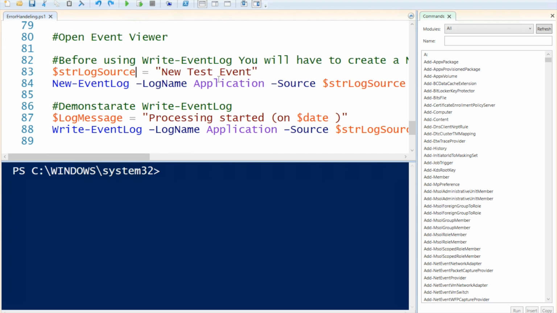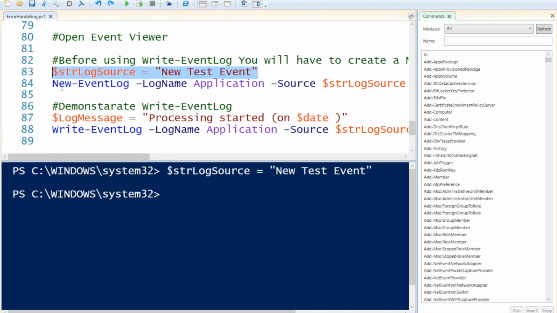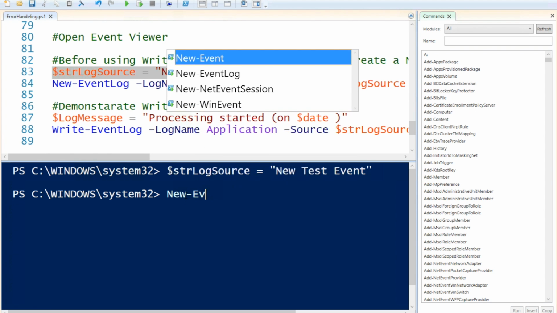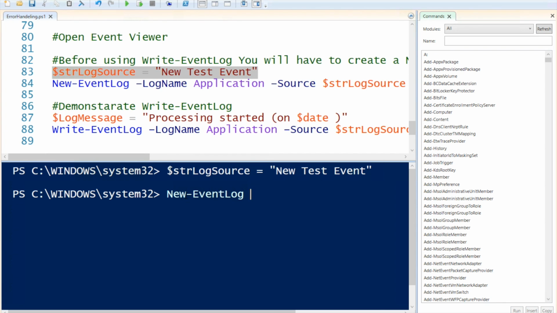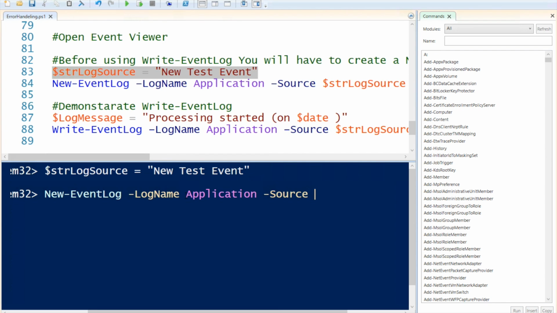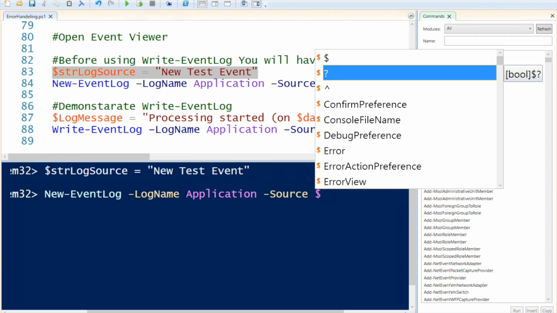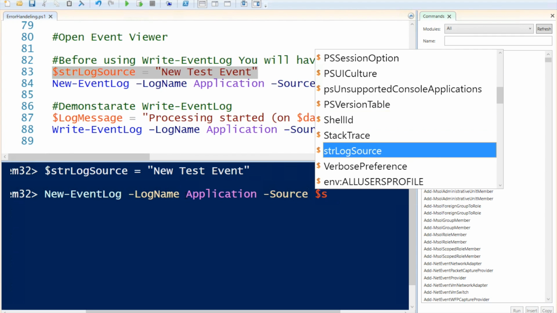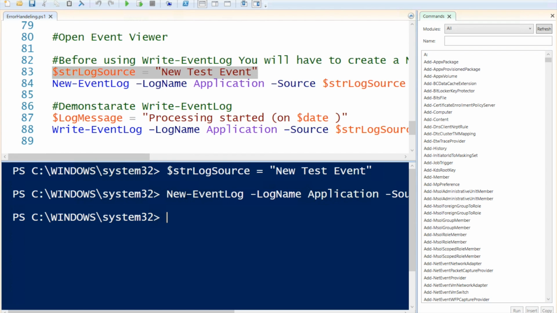Okay, to write information to the event log, we first of all need to specify the name. We're going to write that into a variable. Secondly, we specify the New-EventLog. You need to specify the log name. You're going to write it into your application. And you need to specify the source. And we're going to use our variable. Okay, this creates a new event log on your system. You only need to do this once, so make sure this is not part of your script.